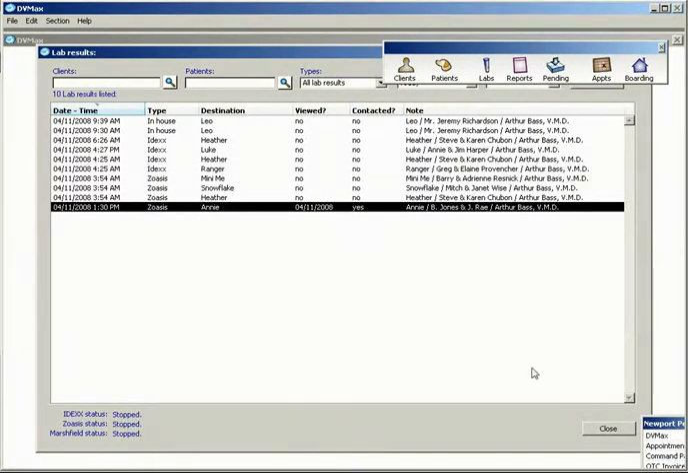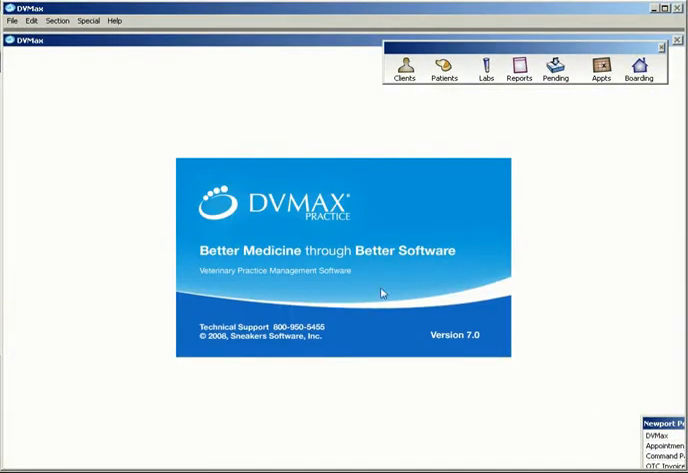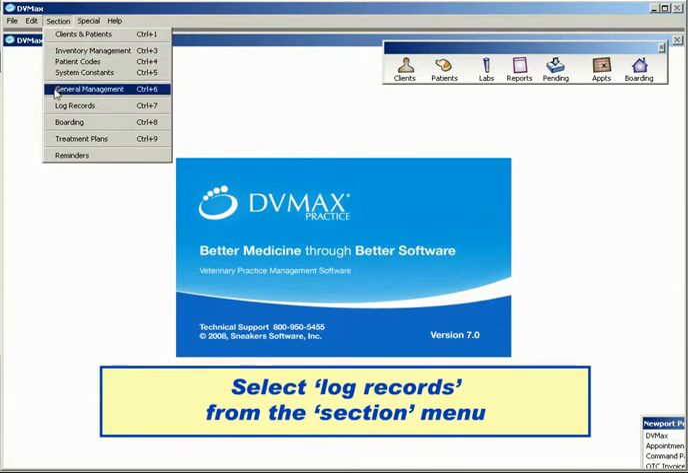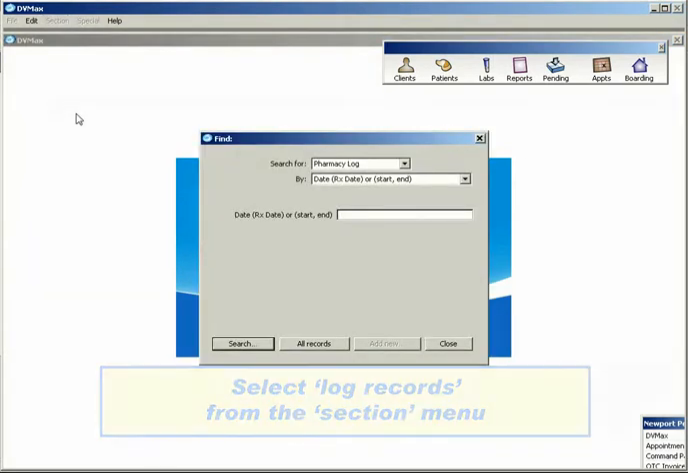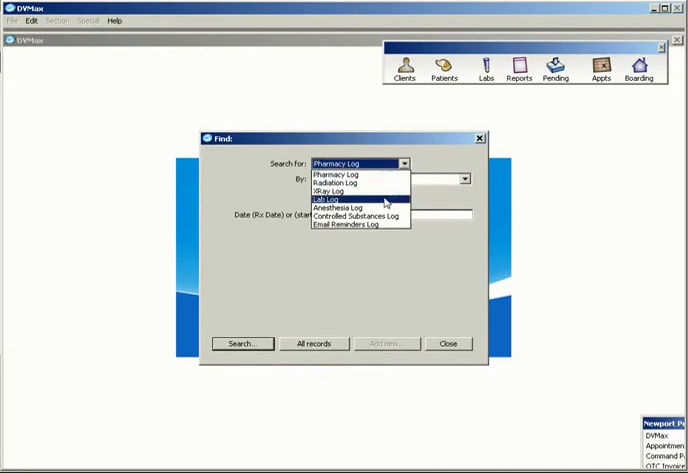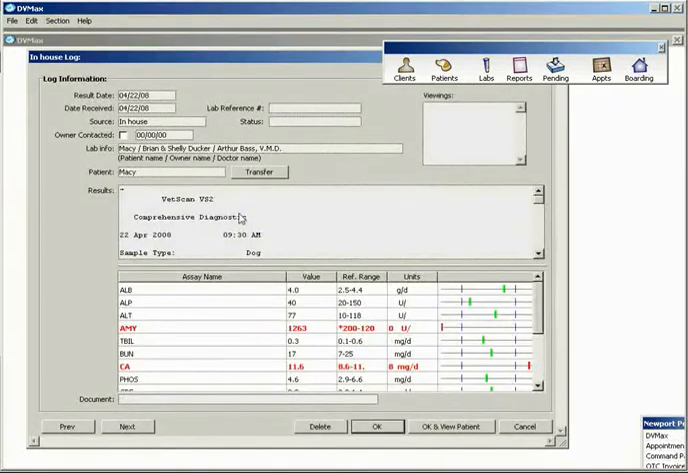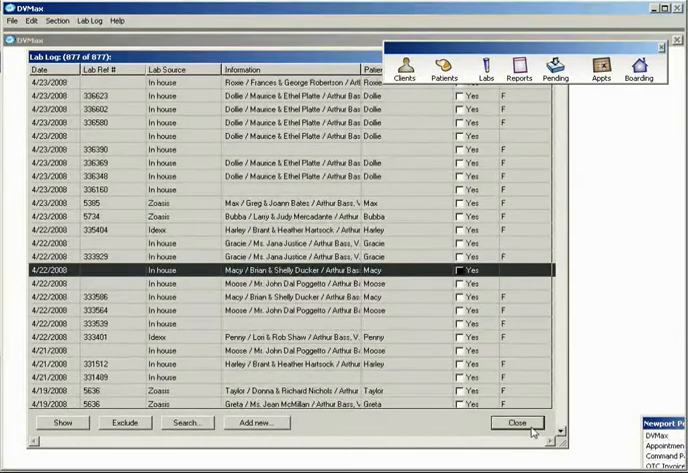There's another means by which we can review laboratory items, and I'm going to close this Labs button from the command palette. The alternate means of viewing laboratory items is to go to the section menu, select Log Records, and then one of the logs that we can view is the laboratory log. If we now click All Records, it will bring up all of the items that are contained within the laboratory log. Each of these represents a laboratory item that was received from the appropriate lab, in this case either IDEX, Antech, or in-house equipment.